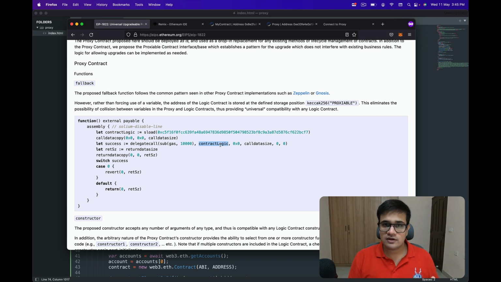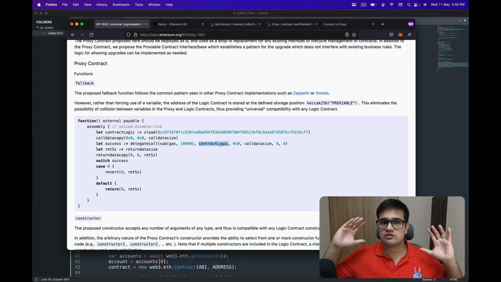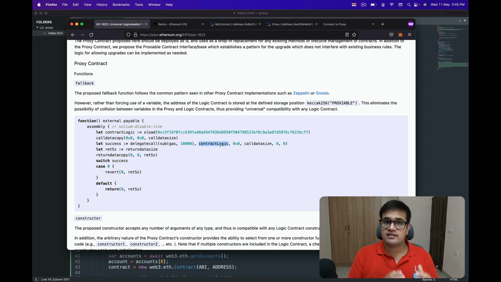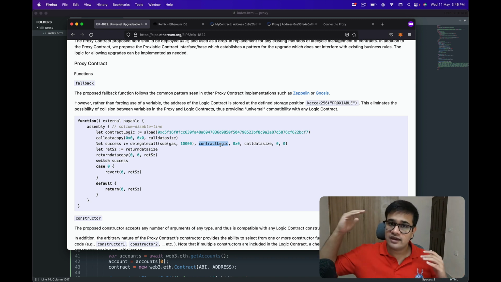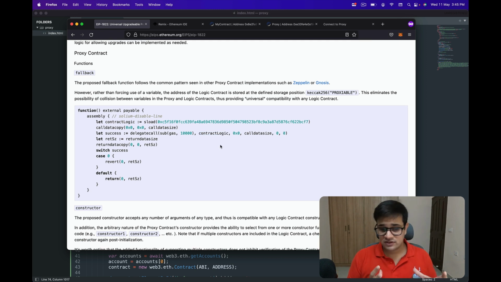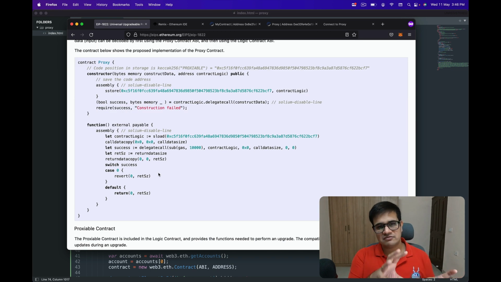So whenever you deploy a proxy contract, that will be the address of your token or NFT or smart contract or whatever, and the logic will reside in a different smart contract. Now this EIP was written earlier when the Solidity syntax was a little different. Today when we actually go and write the proxy, it will look a little bit different, but the meat of it, the logic of it will remain the same. And we also have a sample implementation of the UUPS proxy over here.